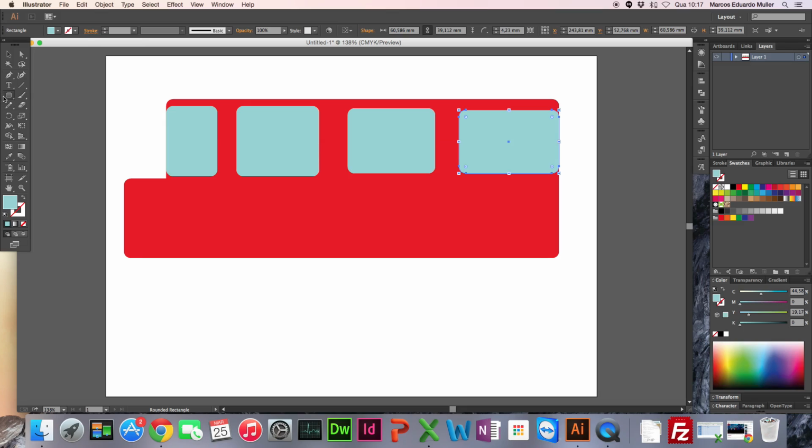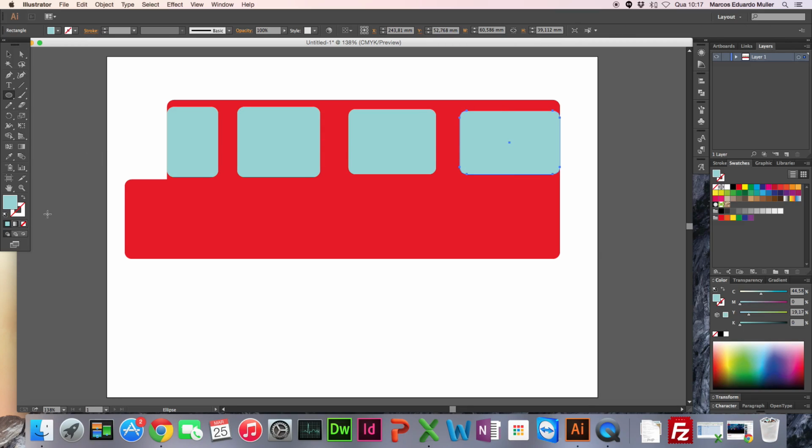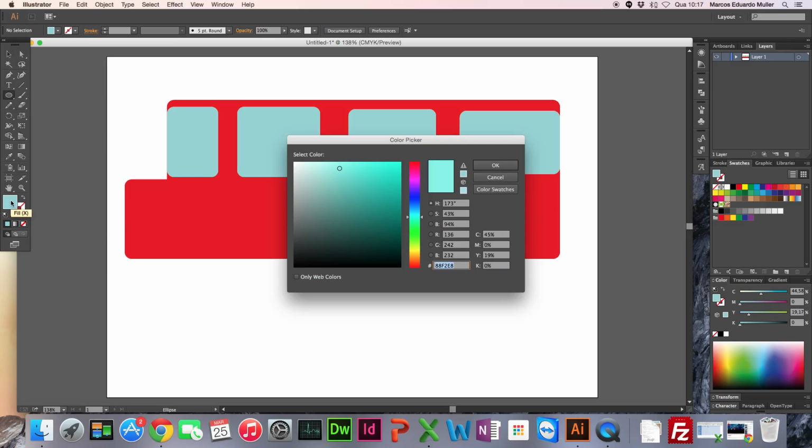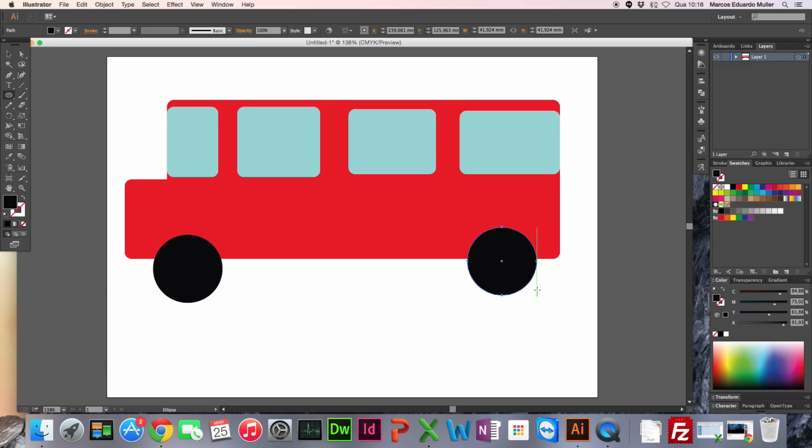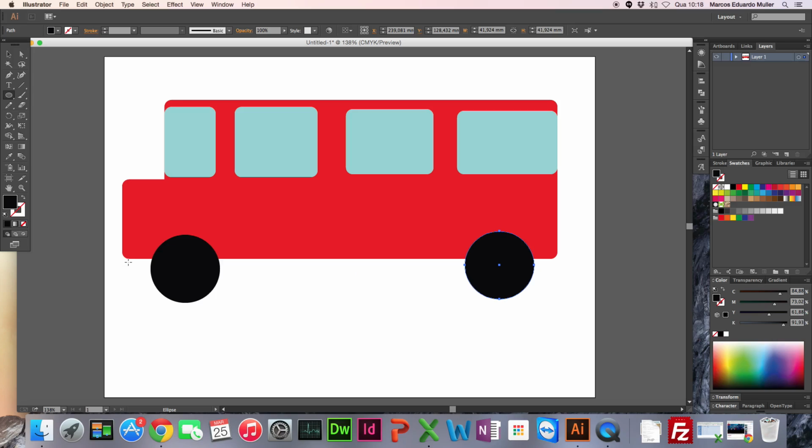Now I have to do the wheels. To do that, click and hold, ellipse tool. Again, if I just change the color now, it will change the color here. So I click outside and reselect it, double click. Let's use black to make the wheels like this. Over the next class we are going to learn how to organize and align these things. For today that's not necessary.